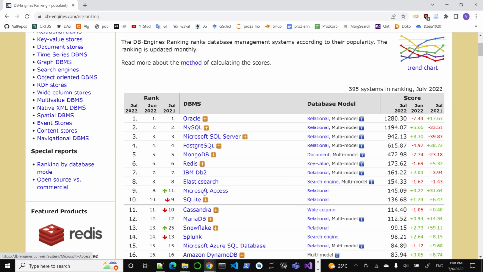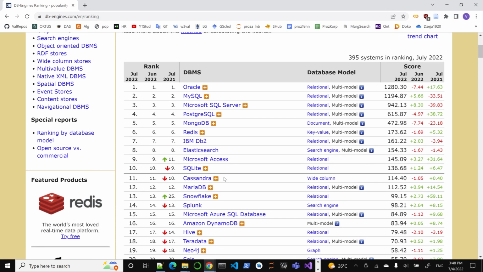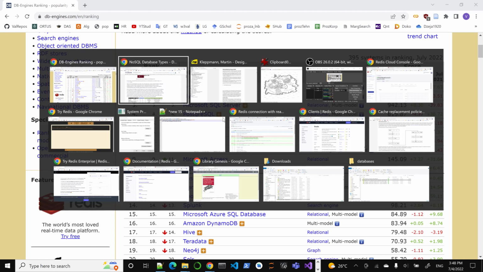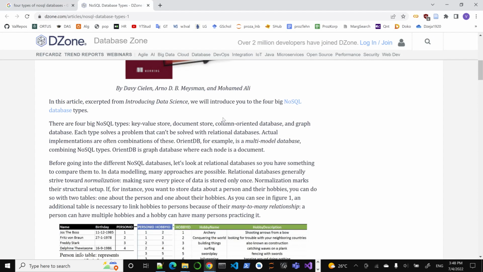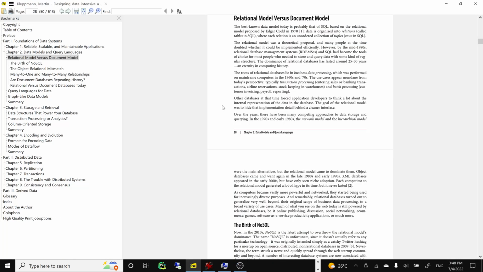Again, Access for some reason is showing some resilience here, but many SQL databases are there, so basically the top is dominated by SQL. So if all you knew was SQL databases, you would still be okay. But there was a need. You'll see that there are places where something besides SQL is needed.